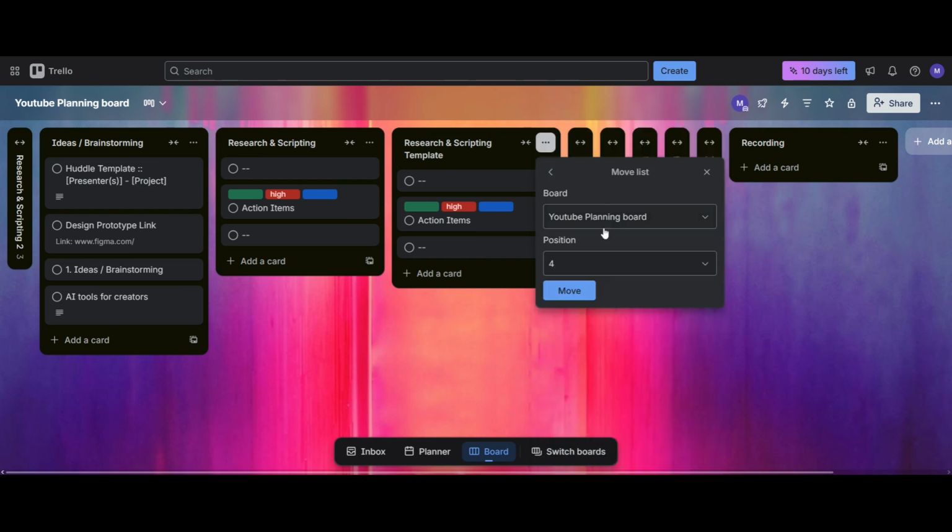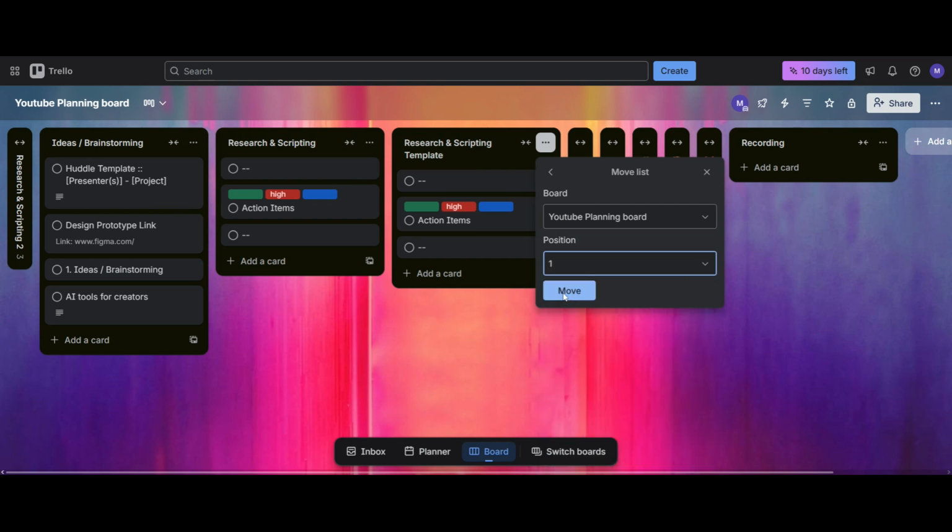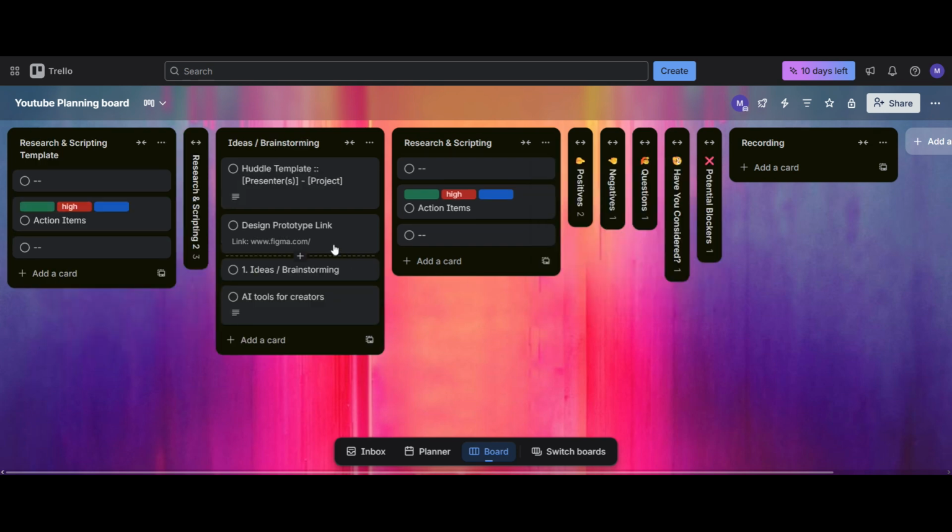You'll now see options to select the board and choose the position of the list. If you're staying on the same board, simply focus on the Position dropdown. Click on the Position selector and choose where you want the list to appear. For example, if you select Position 1, the list will move to the very beginning of your board. After selecting your desired position, click on Move. Instantly, Trello will reposition the entire list exactly where you selected.